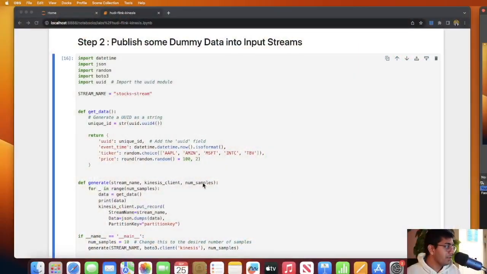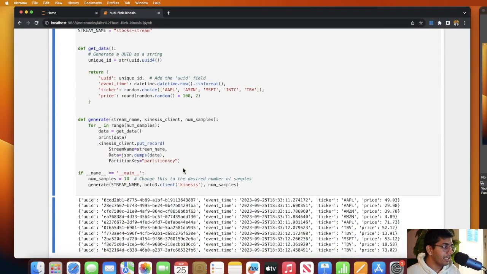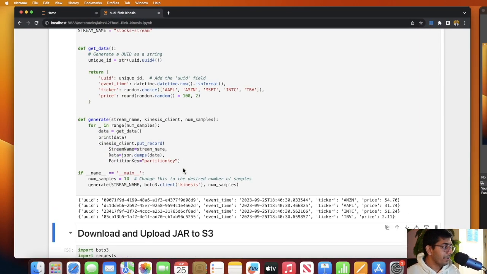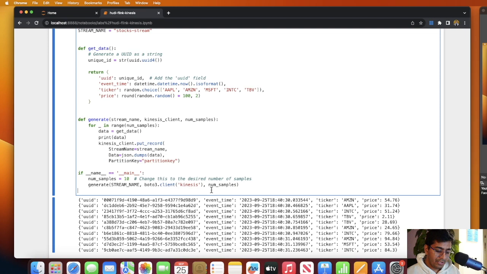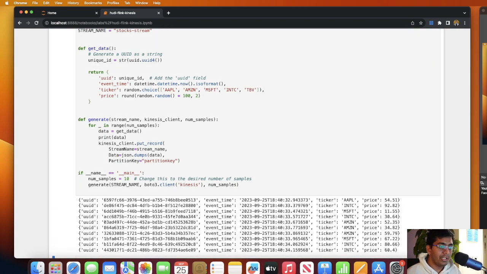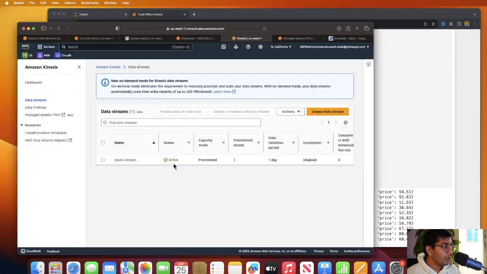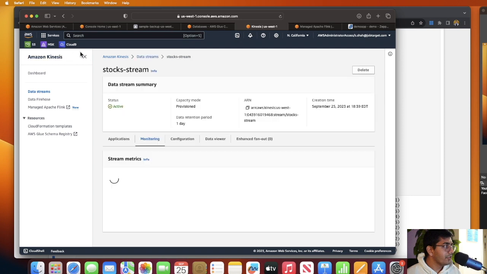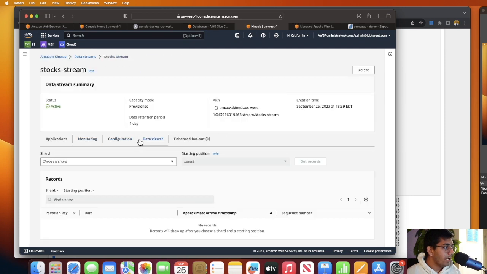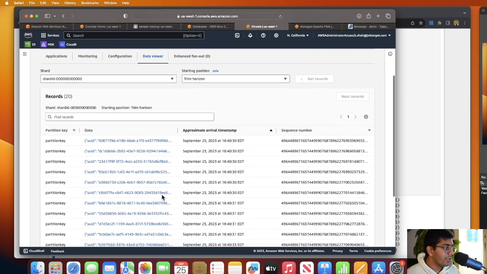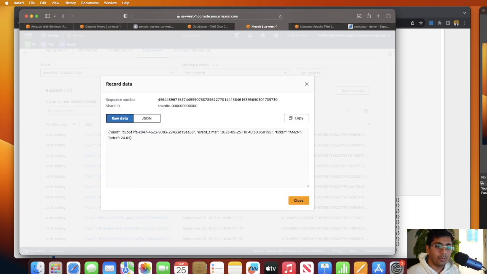Now, once the Kinesis stream is ready, let's publish some fake data so that we can play with it. I have a simple function which is going to generate some fake data into the Kinesis data stream. So let me execute. As you can see, we are publishing some fake data points into the Kinesis data stream. You can verify by clicking on the Kinesis stream, going to the data viewer, selecting shard 0 and clicking on trim horizon, get records. And as you can see, we have some data to play with.